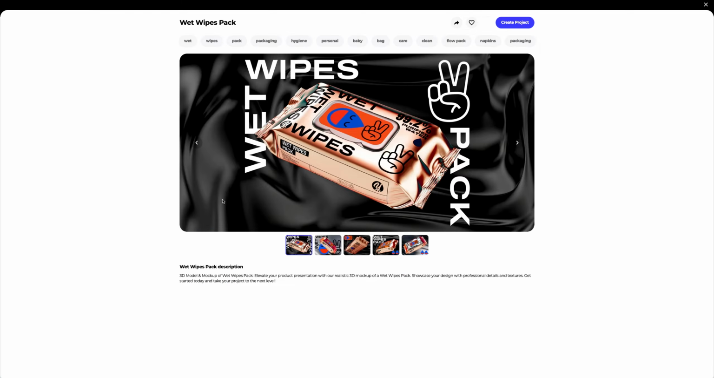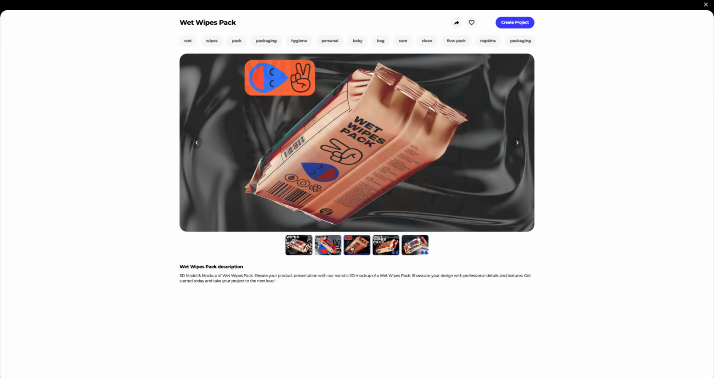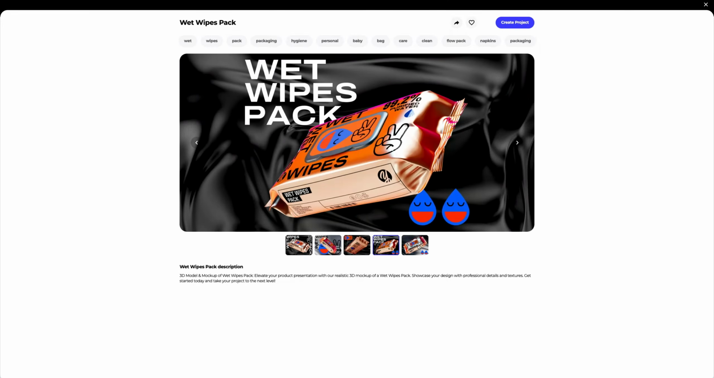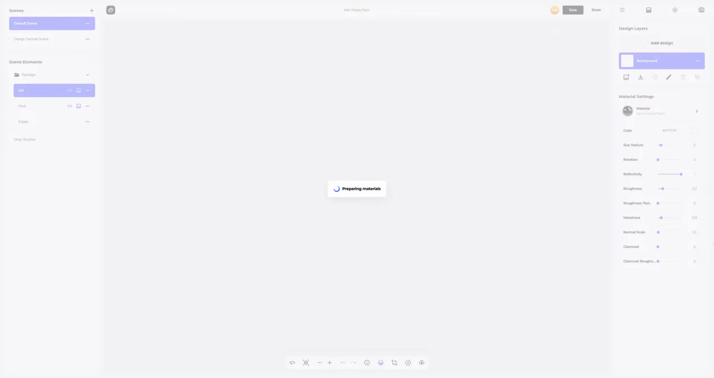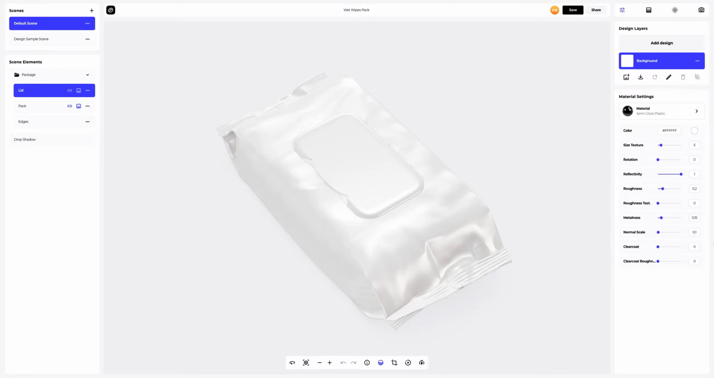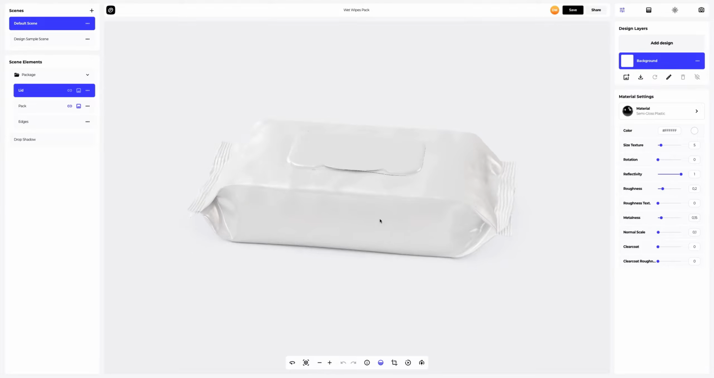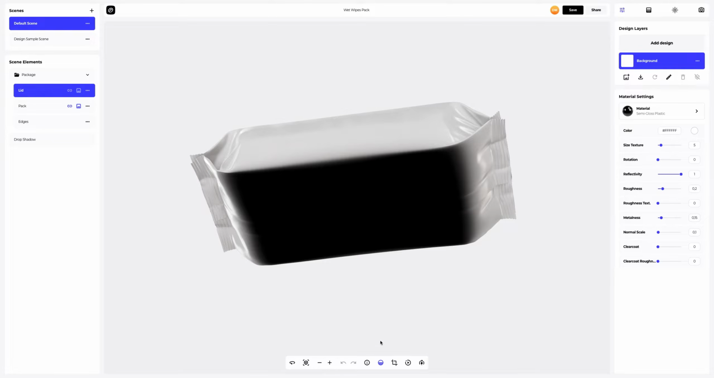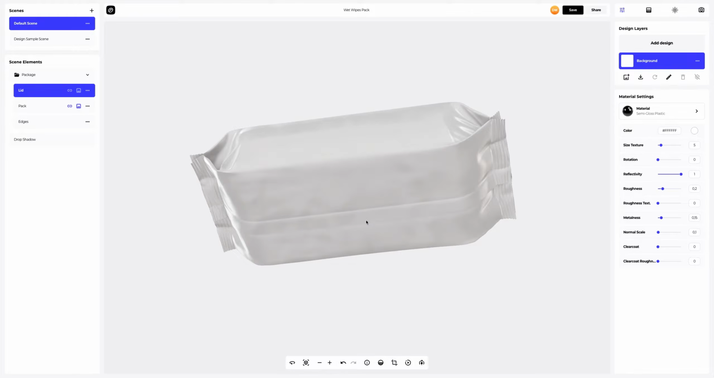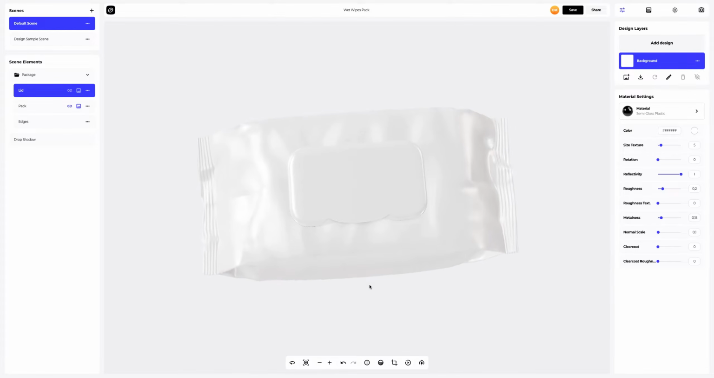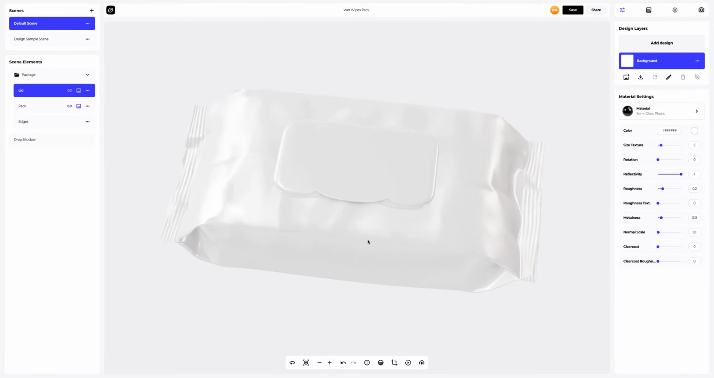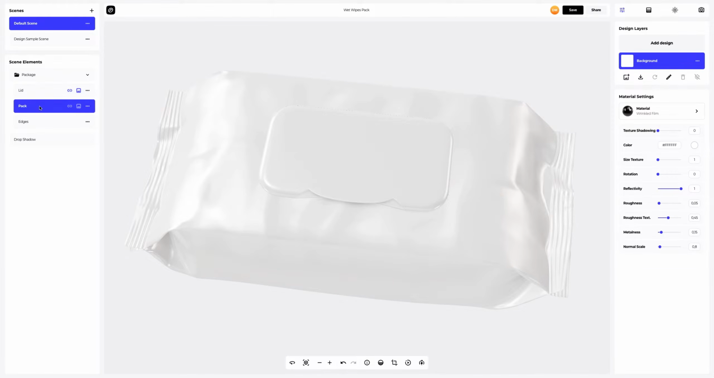This wet wipes pack is perfect for this tutorial. Let's create a new project. This is what our model looks like. We should disable the drop shadow to make it easier to set up the 3D model. Now let's zoom in our model a little and start setting up the packaging.